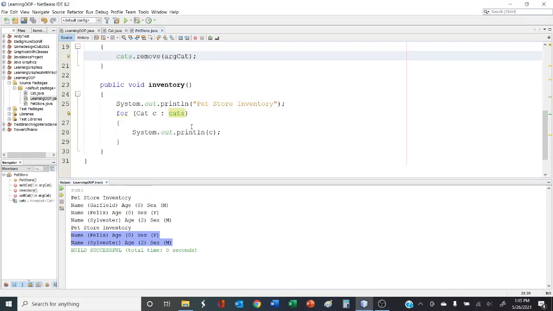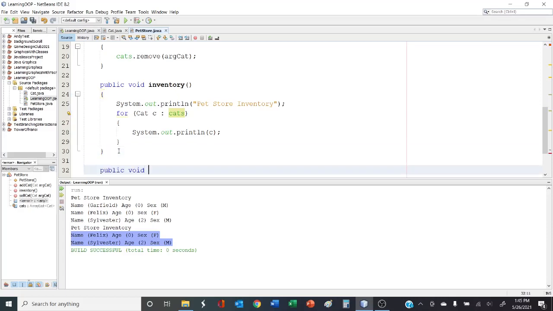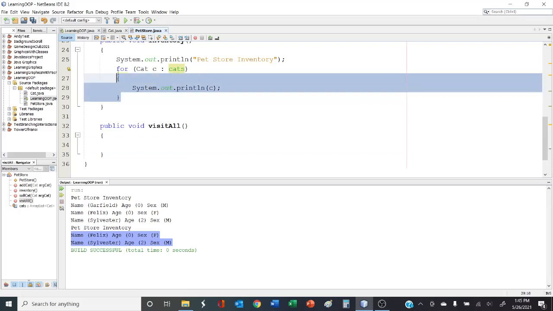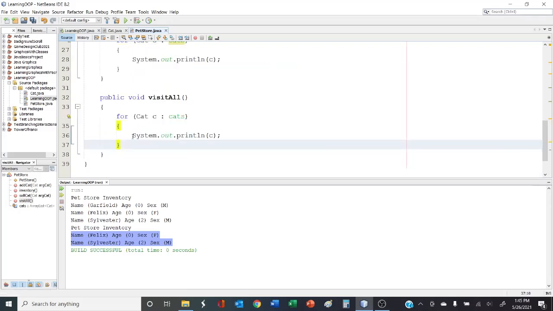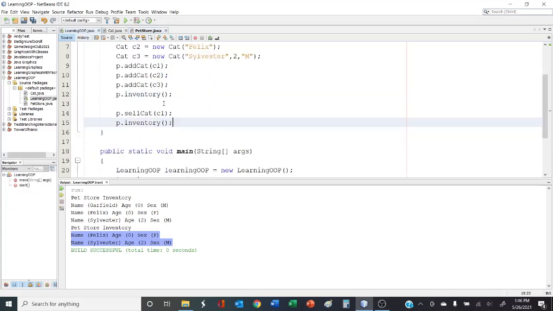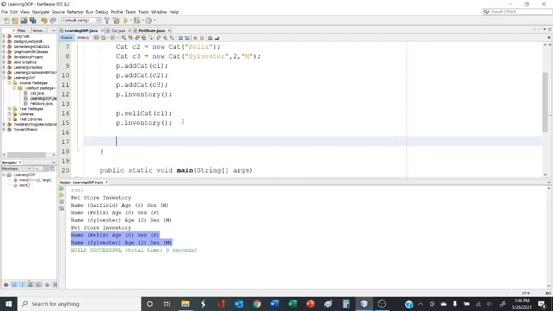Now let's create the method visitAll. That was where we simulated a customer walking in and walking around and visiting all the cats, and the cats talk. Of course, we're going to loop through all of our cats, so we can copy this code right here. But instead of printing the cat, we're going to tell the cat to talk. Because the cat's so happy that there's a visitor looking to buy him or her. All right, let's go back to our driver. After we do this, let's call that method, and we'll run.